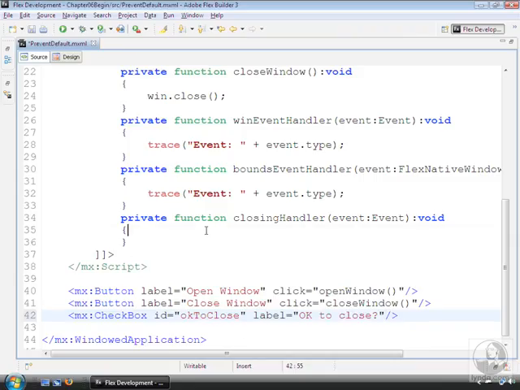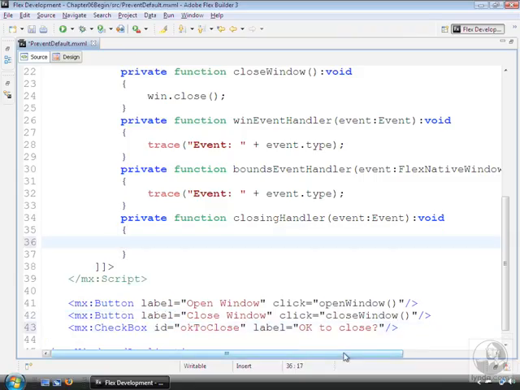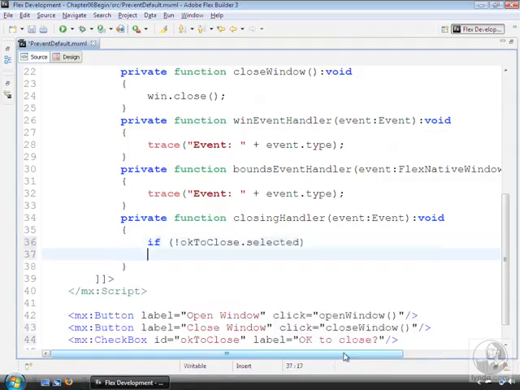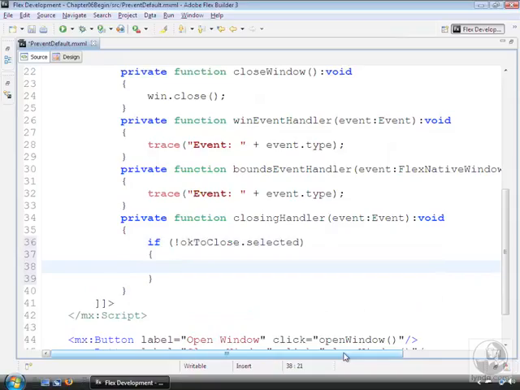Now I'll go back to the closingHandler method. In order to decide what to do, I'll take a look at the selected property of the checkbox. So I'll ask the question, is it OK to close the native window? And I'll use the syntax, if not OK to close.selected.